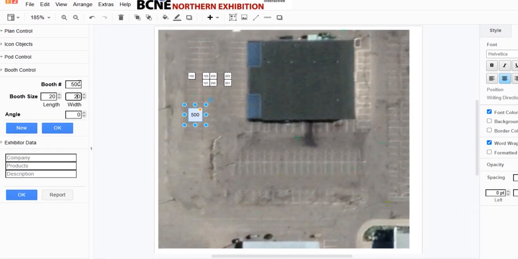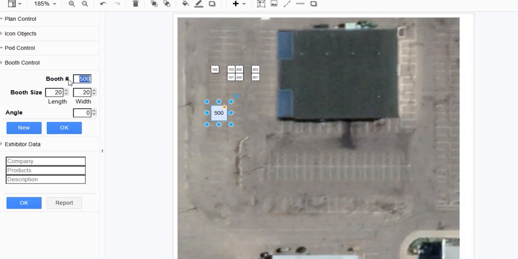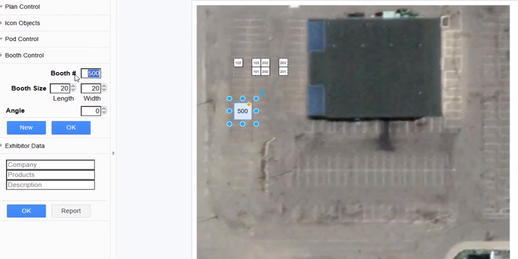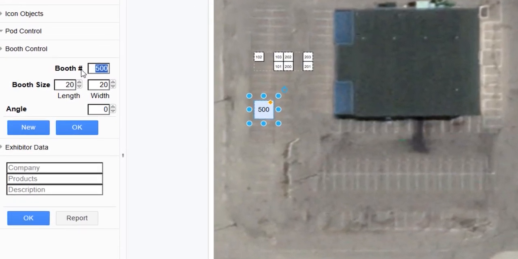One of the best ways to build up your fairground layouts is to use the Booth Control tab. As soon as you click on an existing booth, that tool automatically appears on the left. You can change the booth number or name, and you can change the size of the booth you clicked on by just entering OK. But if you want to add another booth to your layout, you can click on that existing booth, enter the changes you want in the new booth, and click New.